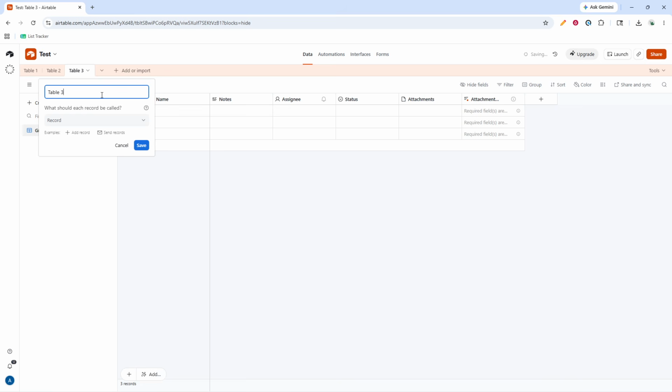Now give your table a clear, concise name. Short, descriptive names work best. Think tasks, clients, or projects. Consistent naming helps everyone on your team understand the purpose at a glance. Avoid overly clever names so it's easy to search and reference later.